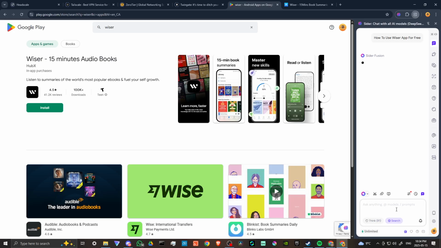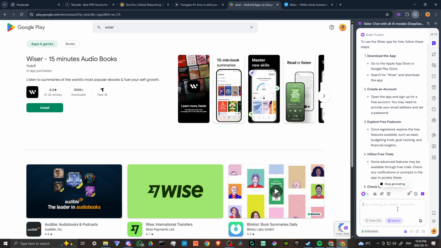Cider is a fantastic extension for your Chrome browser that allows you to ask questions of the top AI models and get the answers you're looking for.